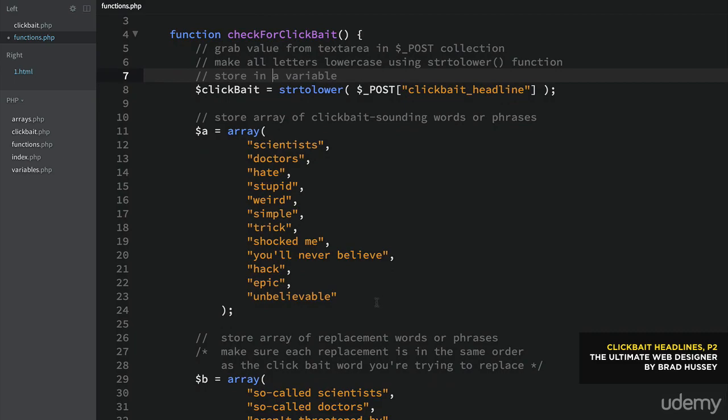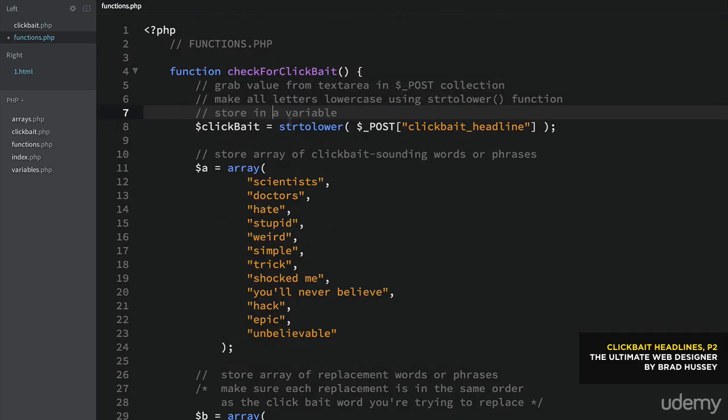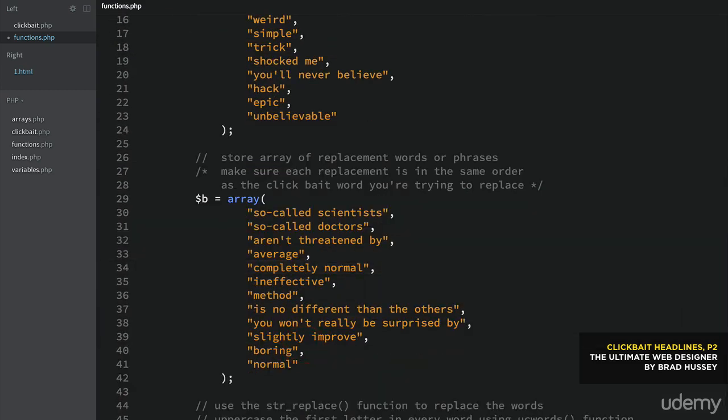So there we go. We have a function called check for clickbait, and basically it will do what we coded already. We've already done the work. Clickbait, the arrays, the string to replace, and everything is good to go.